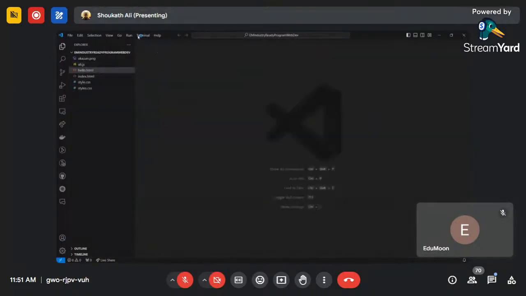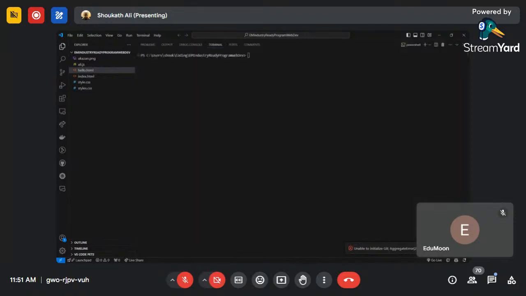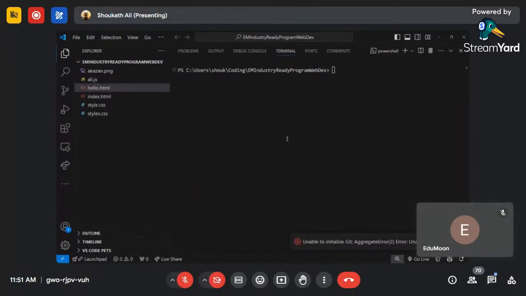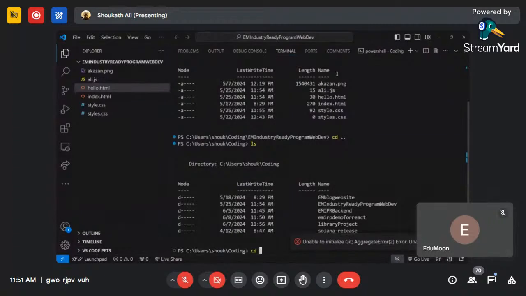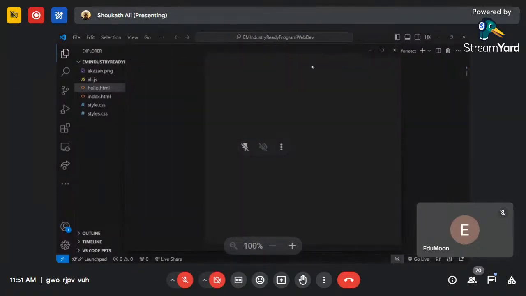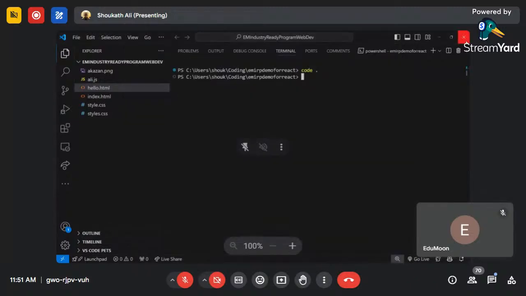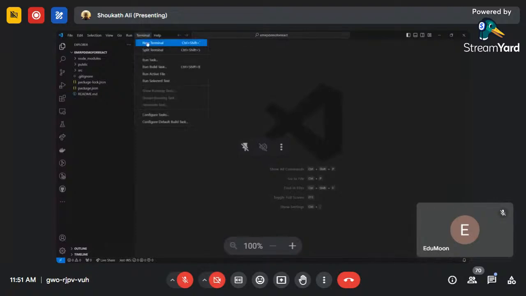Oh no, not this. One second, I came into the wrong folder. Yes, cd .. ls, cd demo for React. So what did I do? I did nothing. I just opened that folder that I created using npx create-react-app in my Visual Studio Code. Okay, so you can also do that same thing.